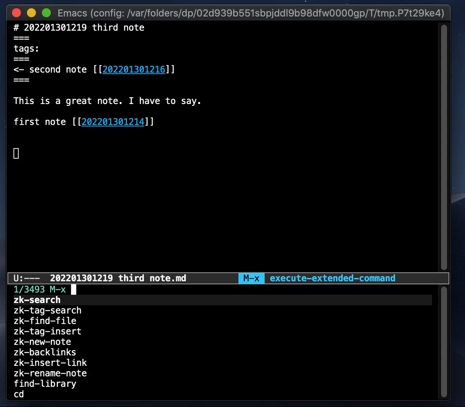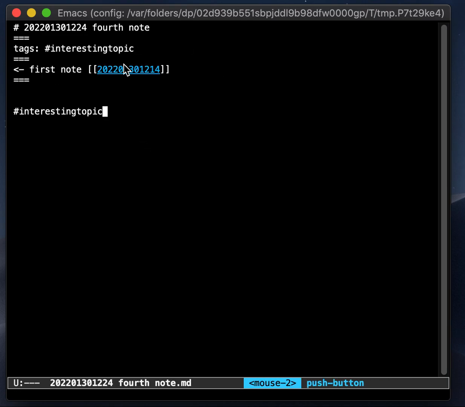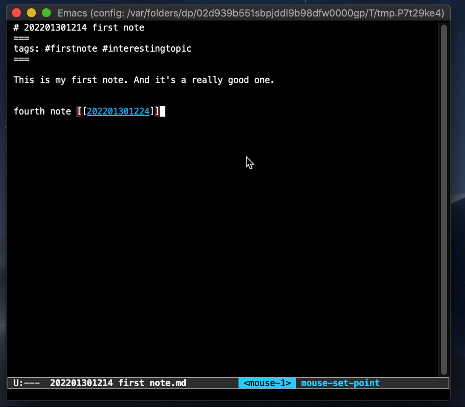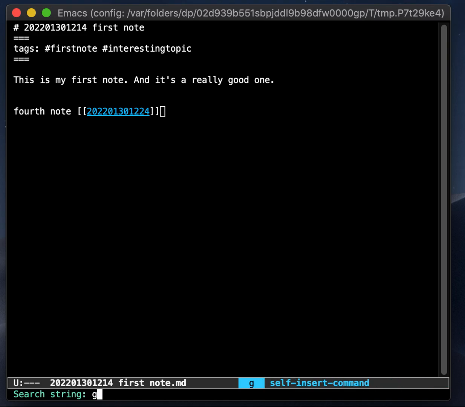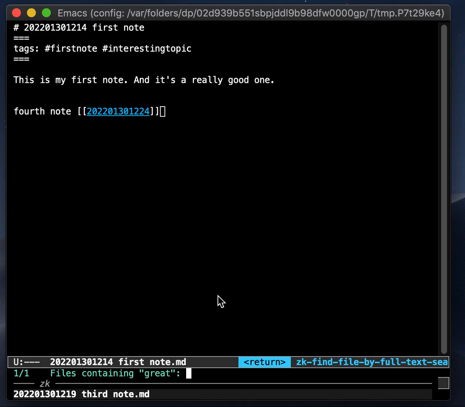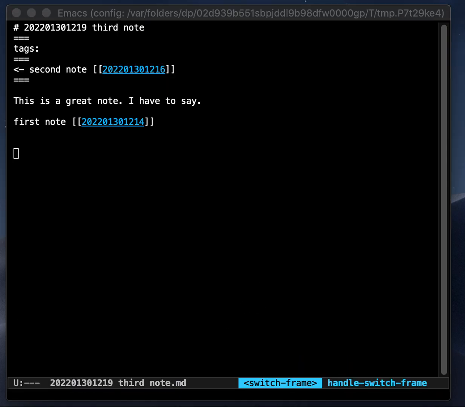If you are just trying to find a note and you don't want the grep buffer, you can do zk find file by full search, and then that'll find and make available all the notes that contain the search string that you're looking for. So that's just another way of finding and identifying notes that might be interesting at any given time.